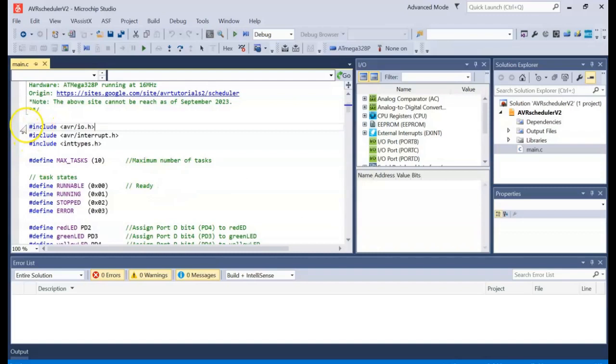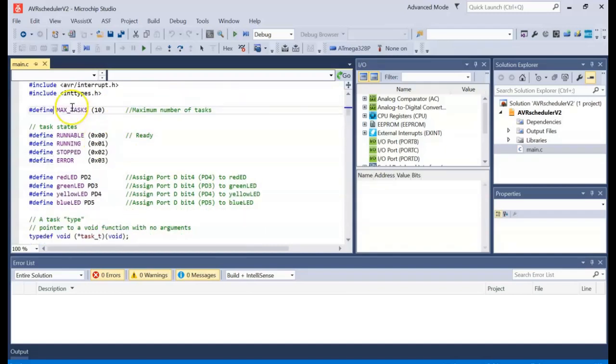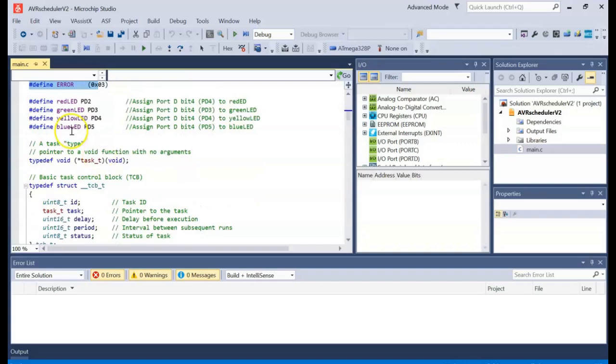Here are the include directives. As usual, here I define the maximum number of tasks for this particular project. The maximum is 10 tasks. You can increase this if you want to, but 10 is more than adequate. And then here are all the defines of the task states, and then the LEDs that are being used.